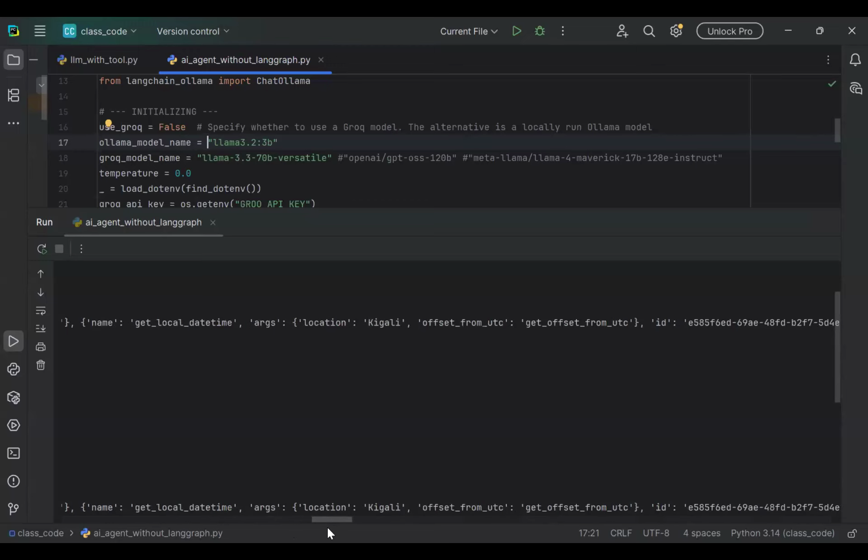It provided location as Kigali, but that function does not have a location argument in its definition, so that's wrong. And then for offset from UTC, instead of providing a value, it provided the name of the get offset from UTC tool.